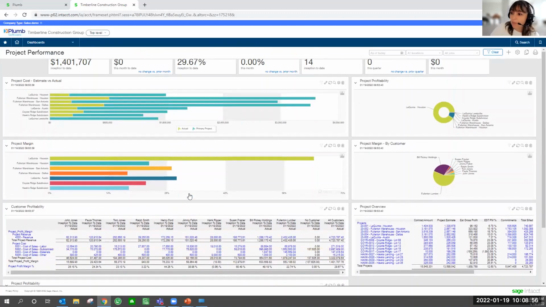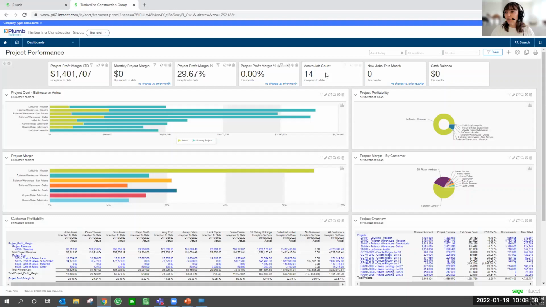You'll also see some of these, what we call project performance cards or performance cards. So they're a way to give you a snapshot look at what's going on that might be most important to you. So here I can look at our project performance margins. This is an aggregate. So we do about 29.67% profit margin on our projects. To date, we've done 1.4 million in margin. We have 14 current jobs. I can look at cash balances, things of that nature, whatever is most pertinent and important to me.